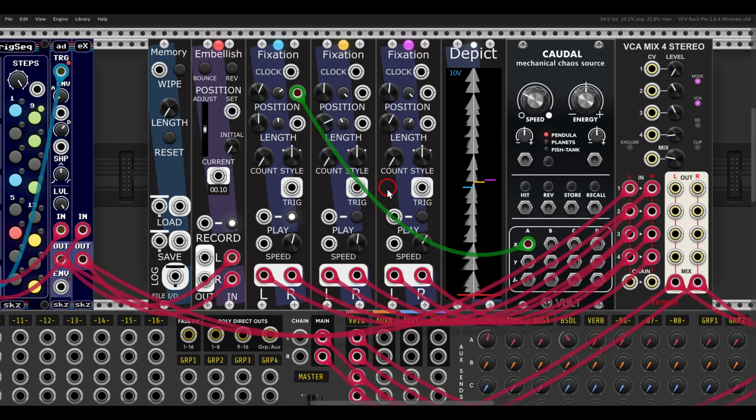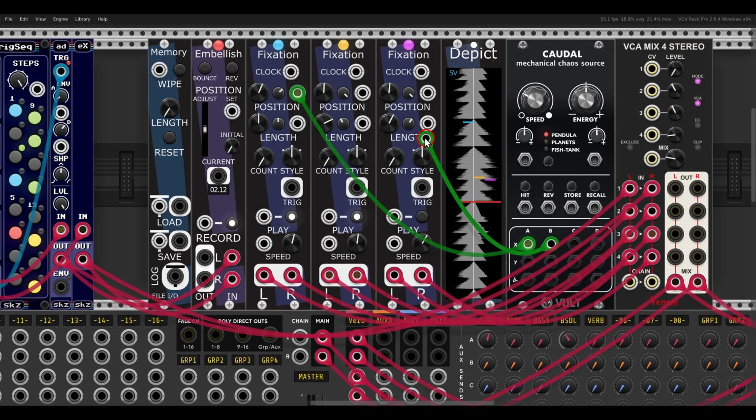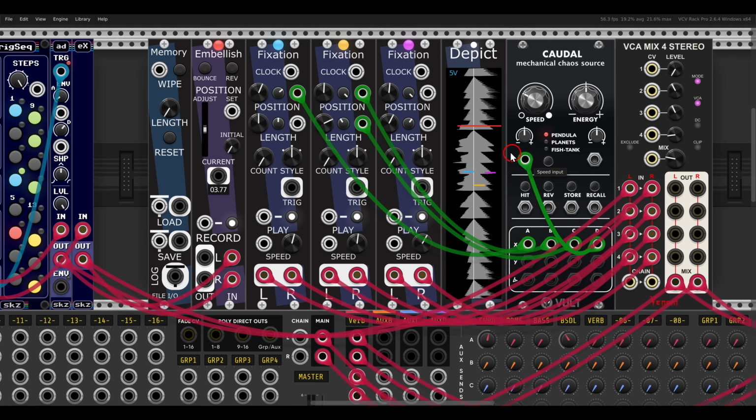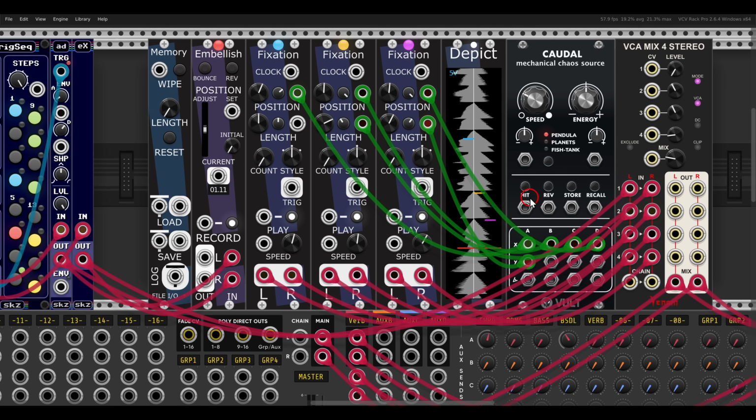I have here the second Fixation set to play an octave down. This is the yellow one. In this case, I'm going to modulate both the position and the length. And the last Fixation is playing an octave up. This is the purple one, and again also here I will modulate the position and length. So we get nice granular-like texture. Let me bring in the original sound.